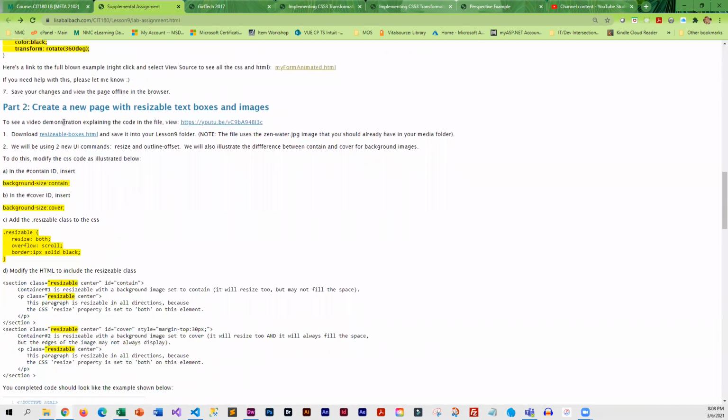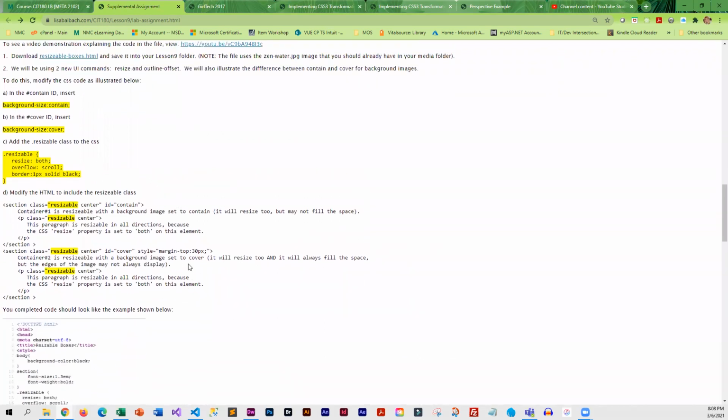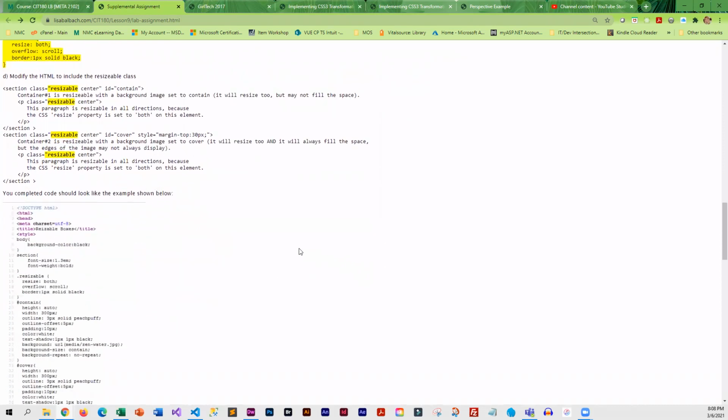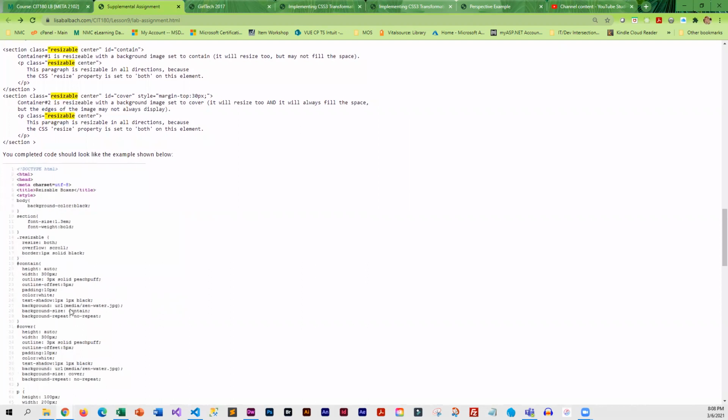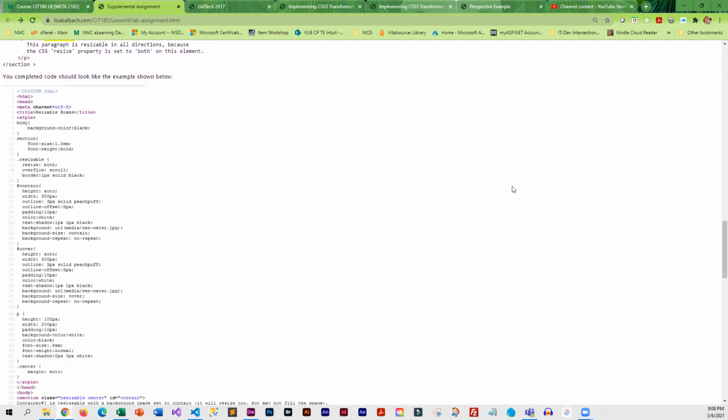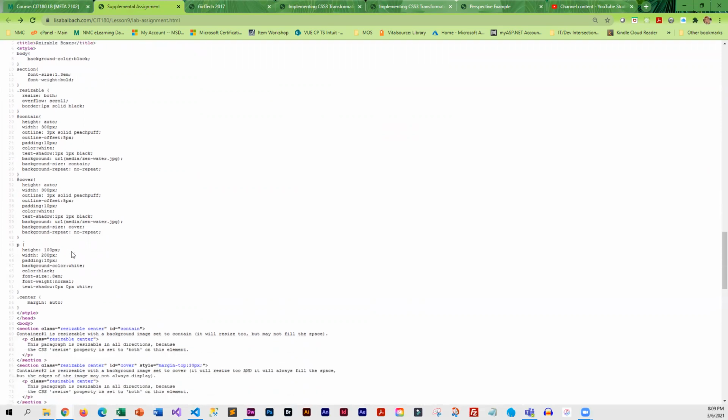And then part two, you are going to download resizable boxes and you're going to be adding the CSS that will allow us to drag a box and make it bigger. This is also going to show you the difference between using cover and contain. When you make those background boxes bigger, you should notice that the background that has cover, the entire background displays the whole time, but the one with contain, if you make the box bigger, sometimes, because contain is only going to get larger if it can stay in proportion, sometimes the background color shows through. So you should see that difference.